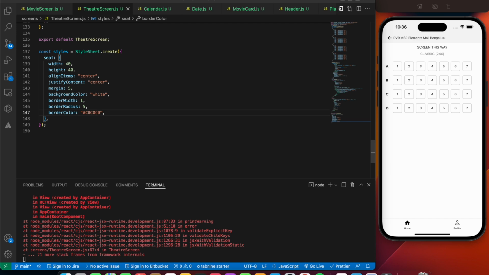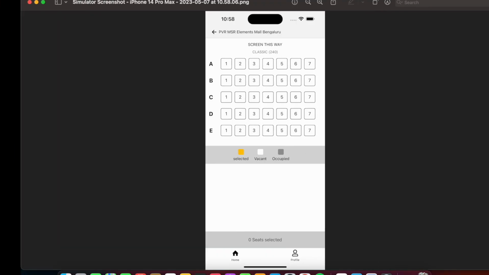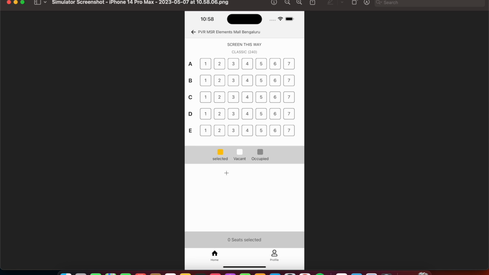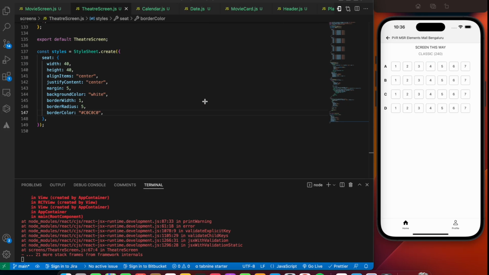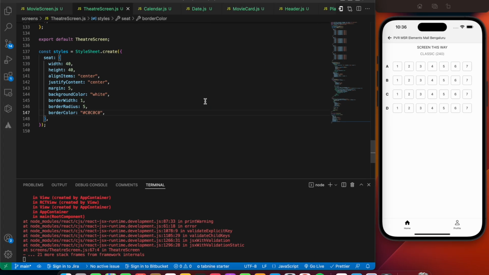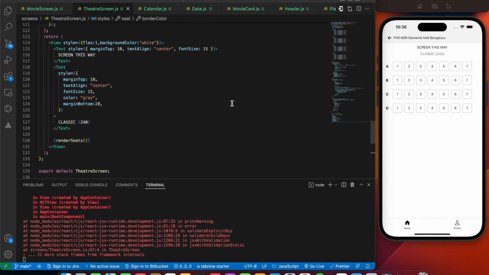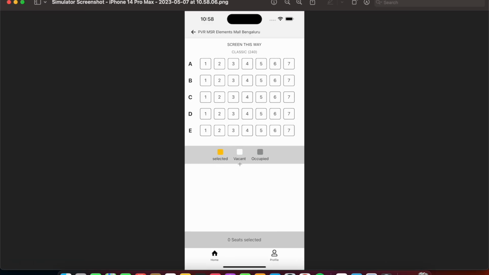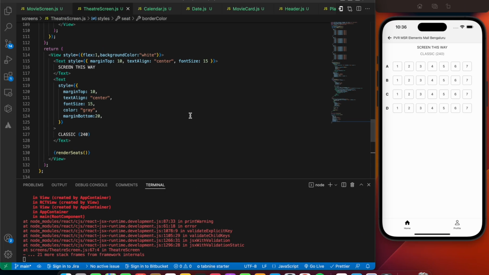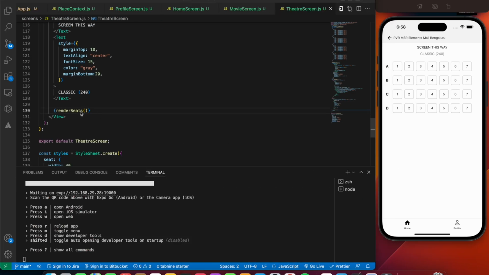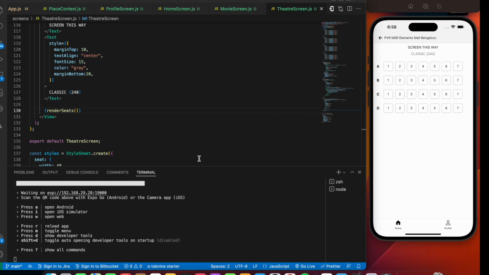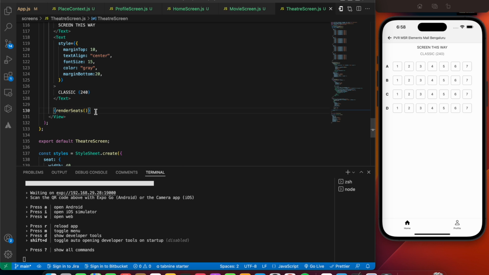Okay, so the next thing we'll be looking into is we'll be styling out this part, and after that we'll be handling the seat press. So if at all we press on any one of the seats, we need to show a different background color, and we need to show at the bottom that that particular seat is selected. So first let's style out this part, that is the selected, vacant, and occupied thing, right? So just beneath this function, I'm going to put up my design, that is this part. Okay, so for that I'm going to initialize my view.